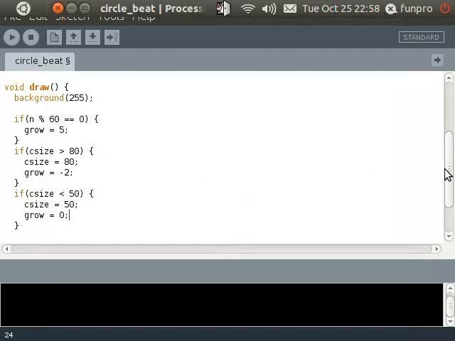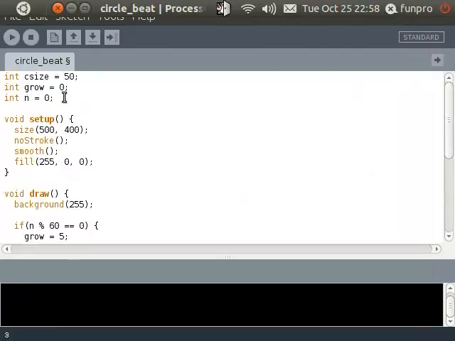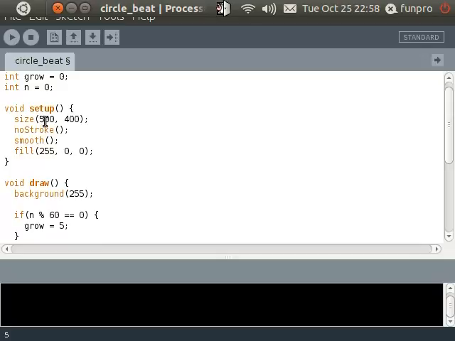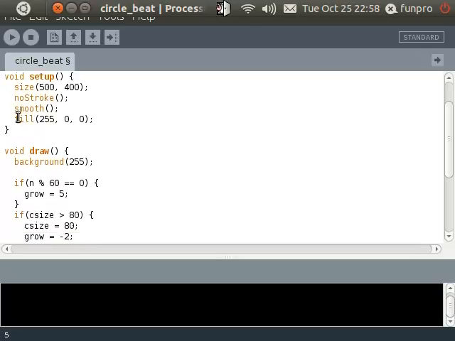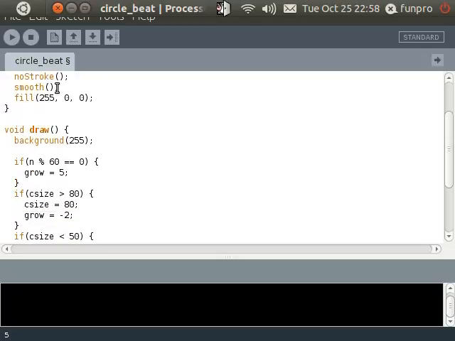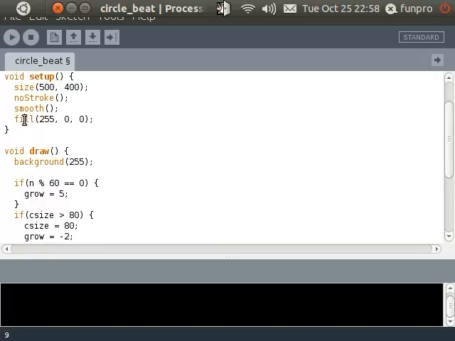So let's review the program. Initially, we're setting 3 variables. One is called C size, and it's holding a value of 50. Grow is 0, and n is 0. And we define here some initial settings. This is going to only run once when we start the program. We set the size of the screen, we remove the borders, we activate the smooth mode, and we set the red fill color. This is red, green, and blue.